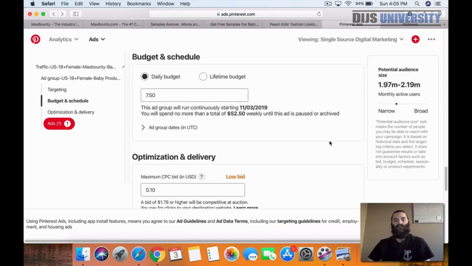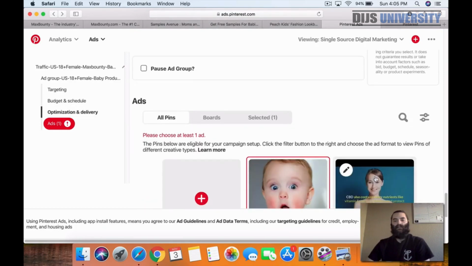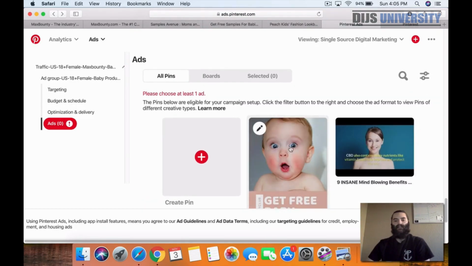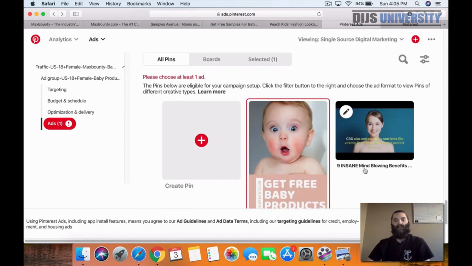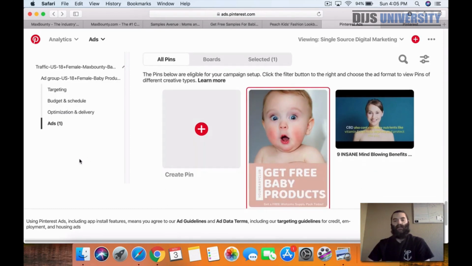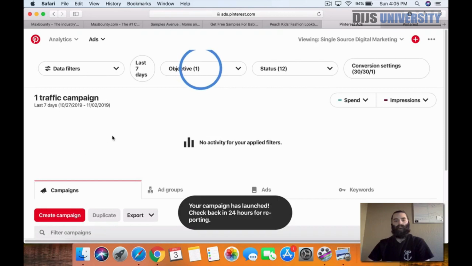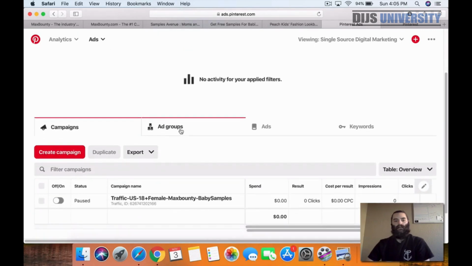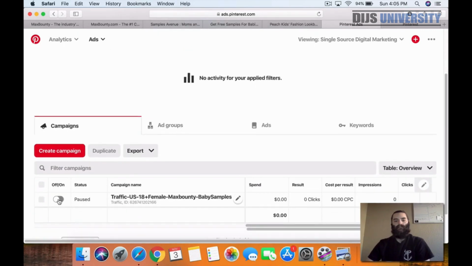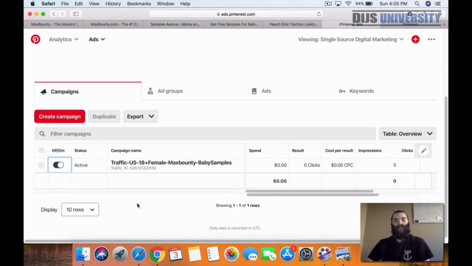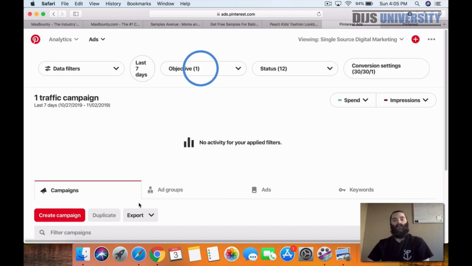Now we just need to launch our campaign. Let me make sure I chose it, so it's highlighted in red. We'll go ahead and launch and turn it on. And now it's going to be in the review process.